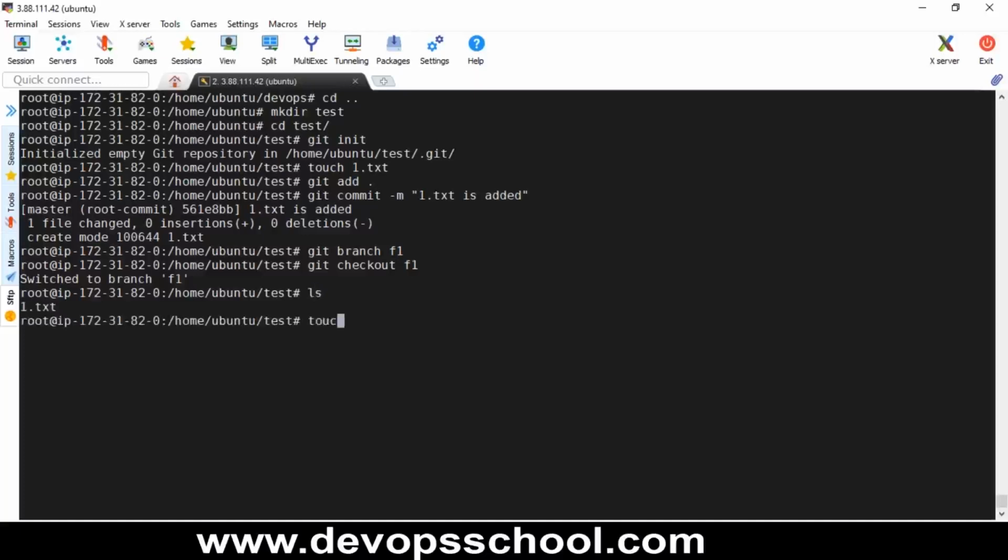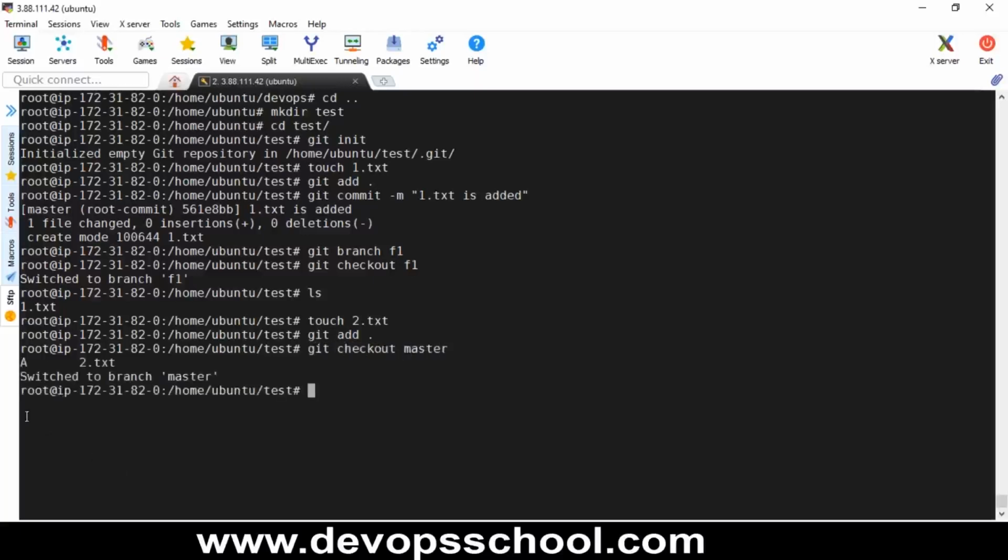Now let me create one file 2.txt, and if I say git add 2.txt, now I'm not committing it. If you don't commit your code, then the untracked or staged files and folders will be visible to another branch. So if I say git checkout master and if I say ls, you can see the 2.txt file is visible here, which I don't want. I want that if I have not made any changes, then this file should be invisible to the others.